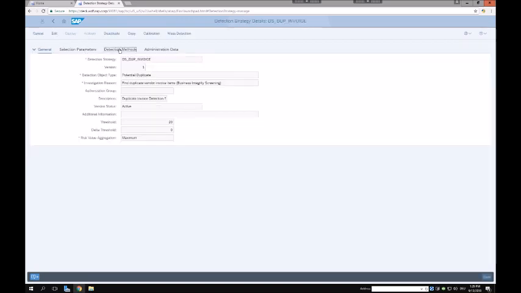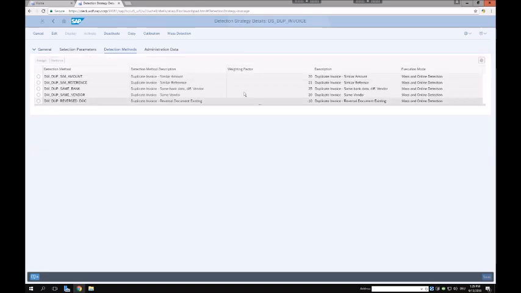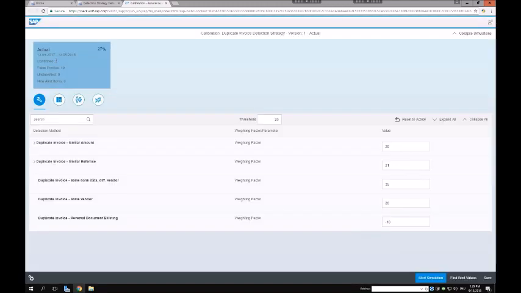And under detection methods, you can see that you have different methods with different rating factors, and these can be calibrated. So if we open the calibration, we can see how many alerts are there historically. So you can see that historically we have 7 confirmed alerts and 19 false positives, which leads to an efficiency of 27%. Now we can play around with these parameters.